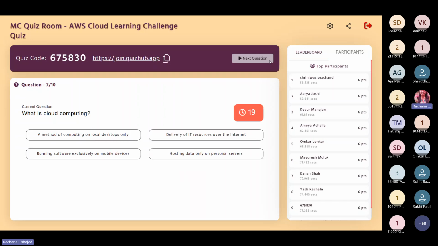What is cloud computing? Very easy question. A method of computing only local desktops, delivery of IT resources, running software on mobile, or hosting data on personal service. Nobody should get the answer wrong on this.